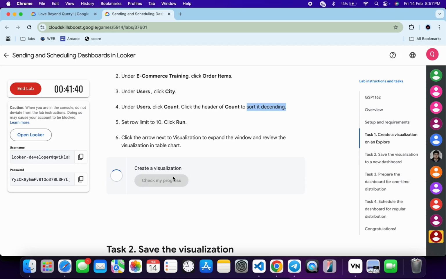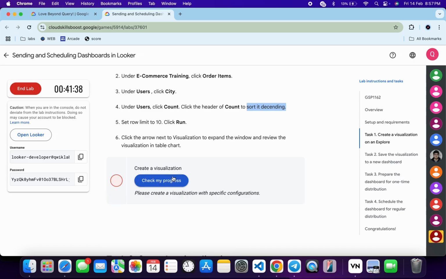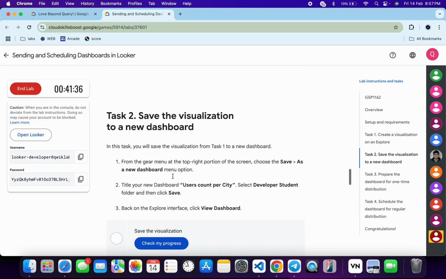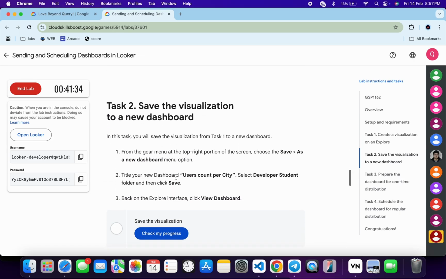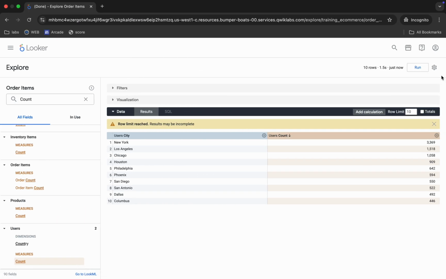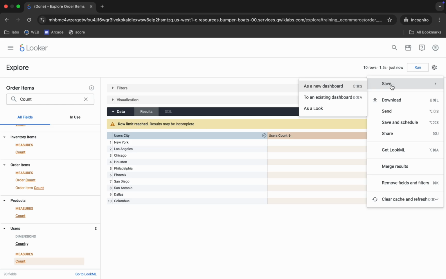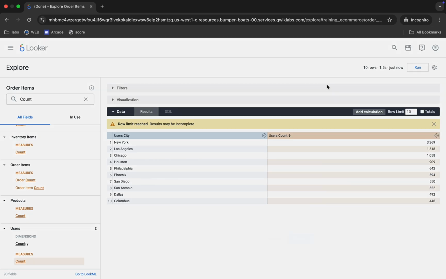If the score is not updated immediately, don't worry, just wait for a couple of seconds, or you can move forward with task number 2. Task number 2 is very easy. First of all, copy this name, come back, click on this gear icon, and then click on save, and save as a new dashboard like this.